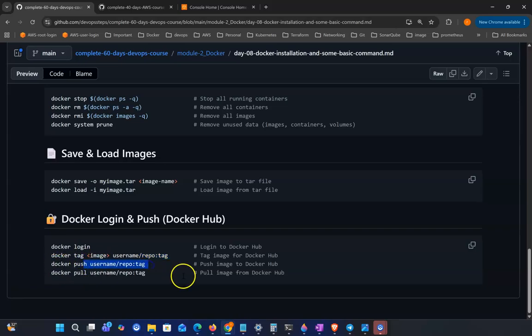So docker push, then we can push that image. And if you want to pull that image from Docker Hub, you can use this Docker command: your Docker Hub username slash the image name with the tag. So that's all for today's basic commands.